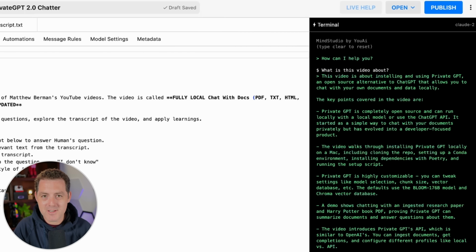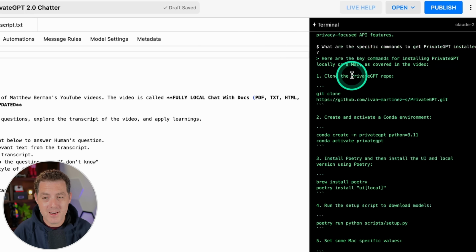So let's give it a more challenging question. What are the specific commands to get Private GPT installed? And there it is. And it's formatted too. So it's not formatted in this window because this is a terminal window, but because of these ticks, we can actually have it format the code. And so we can see that here. And I'll show you that in a second, but this looks perfect. So it actually took the exact commands from the transcript, and now it outputs it in a really nice way.